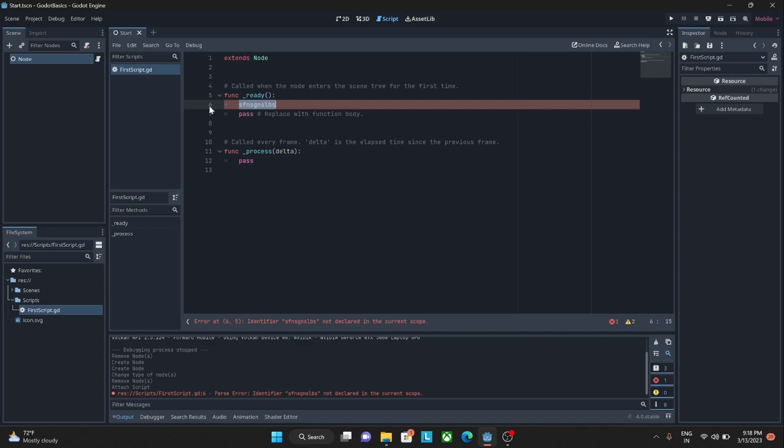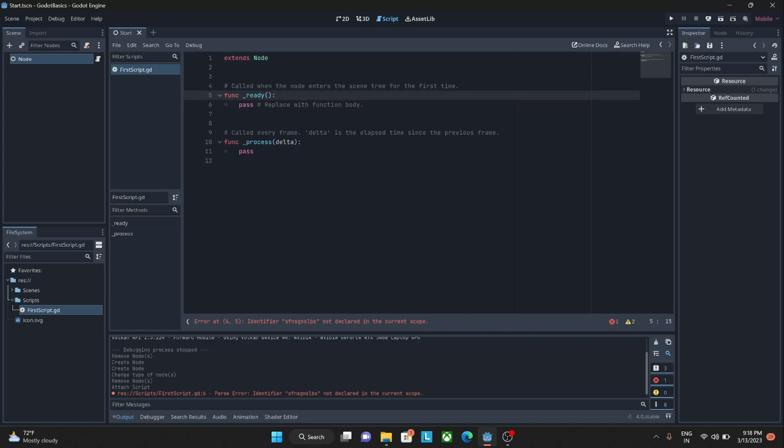And it is this red line basically that you can see over here. It is showing me an error, obviously, because the text that I have written does not make any sense. So now the standard for saving any script is Control S. So you have to press Control S to save it.